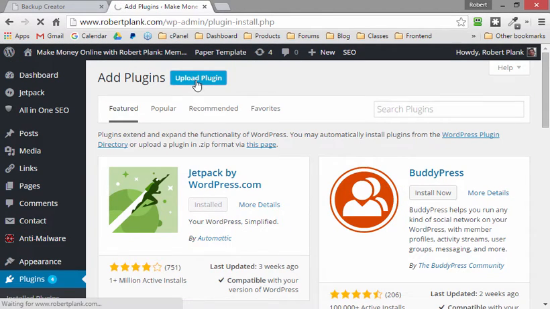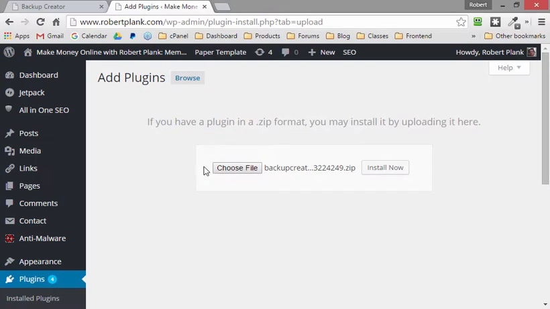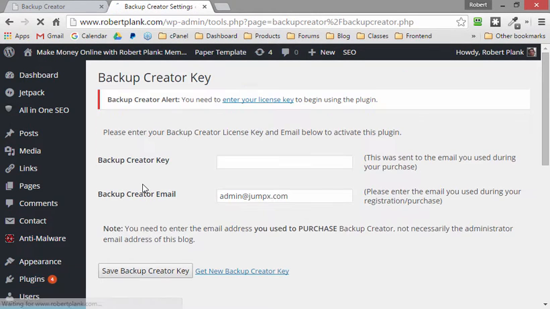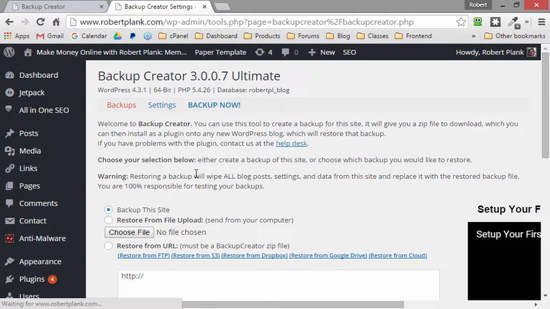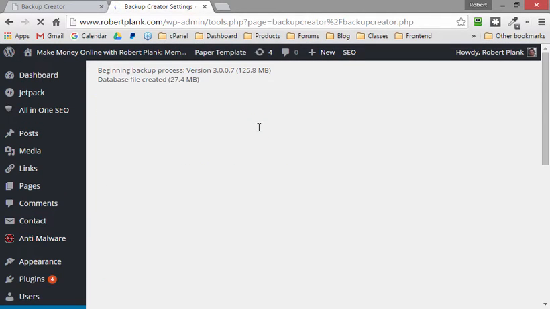Upload Plugin, Choose File, and then double click the Backup Creator file, and then click on Install Now. Give that a second, it's there, click Activate, give that a second to activate. Now it's here, now we save our information here, now it's ready to back up. So if you did nothing else, you can just click on Backup this site, and this will back up. I believe this is about a 100 megabyte or so website.